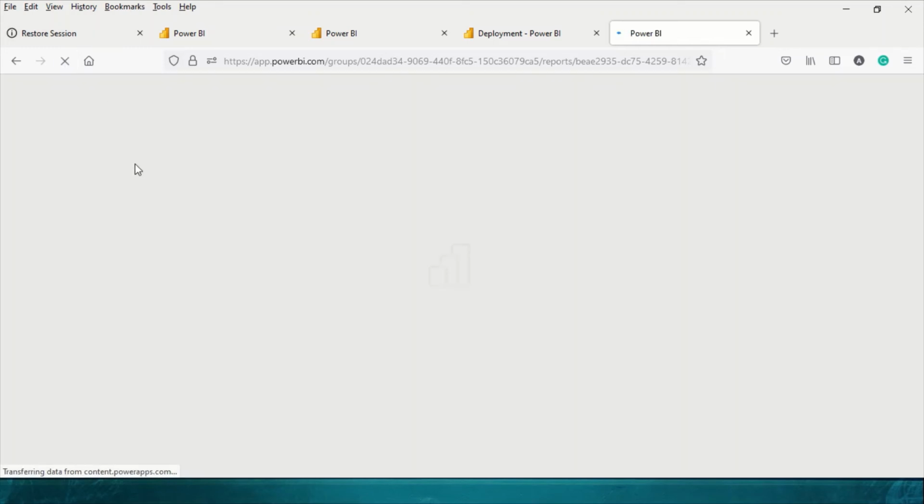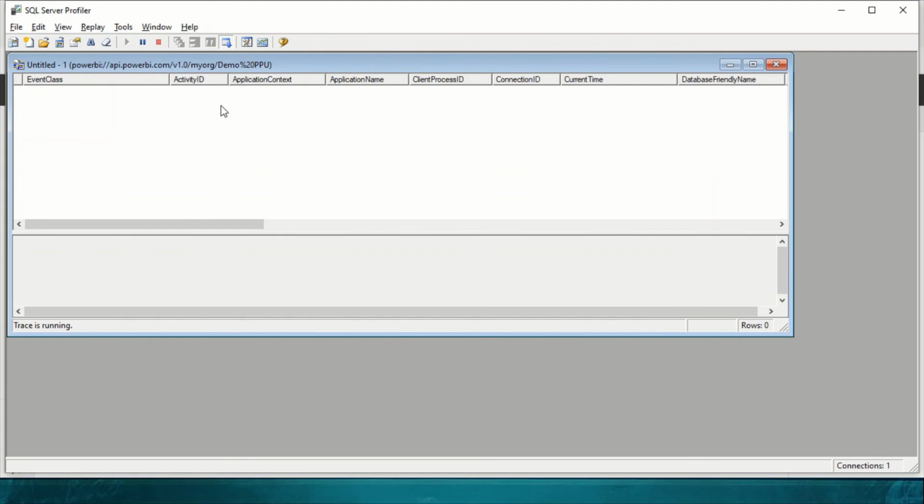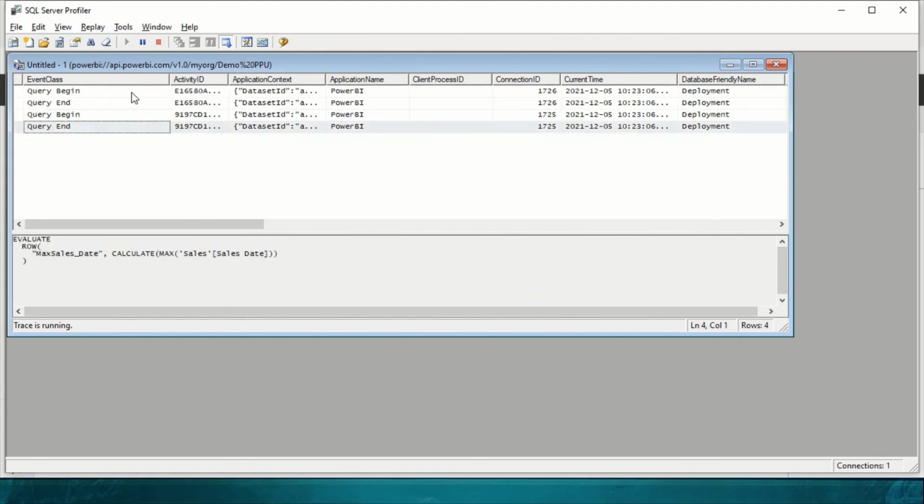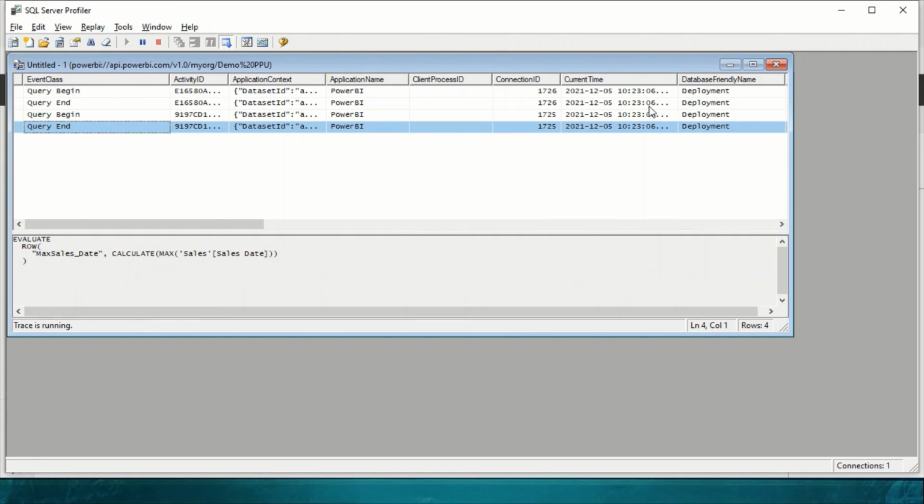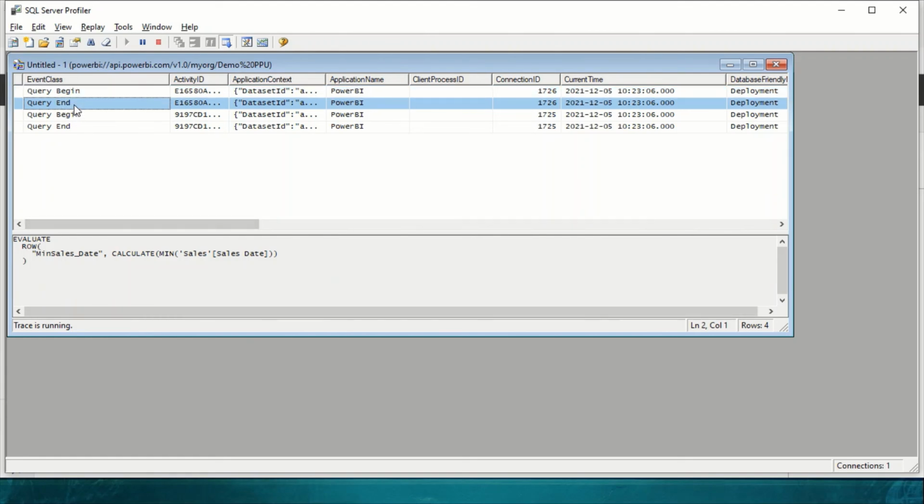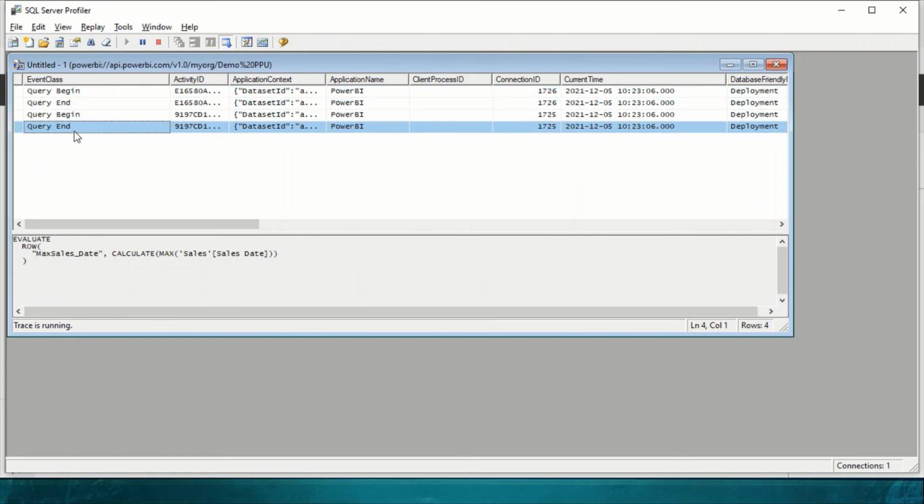Let's simply refresh this. Now we can see the two queries. The first time it came from cache, so it does not give me anything, but now we can see the two events have come once we have refreshed it. You can see how much time it has taken. You can click on query begin and see what has happened. You can click on query end, query begin, query end.